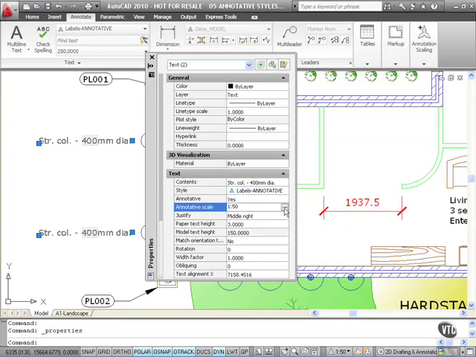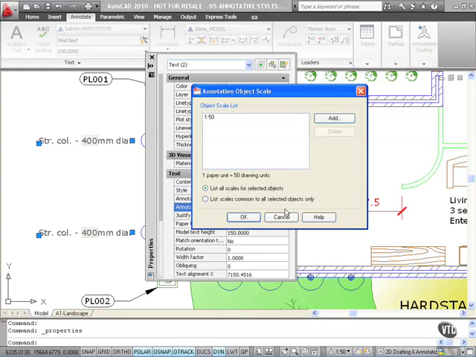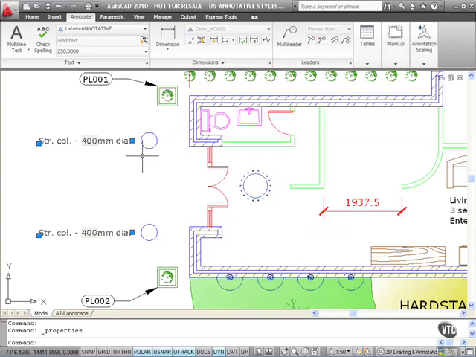If I just click in that box there though and click on there, you'll see that it's only applied the 1 to 50 scale. That's because at the moment the annotation scale down on the status bar at the bottom of the screen is at 1 to 50. So if I just close those down and close the Properties palette now and hit escape, if I hover over those now, look, they are annotative and they've got one symbol showing they've got one annotation scale there.